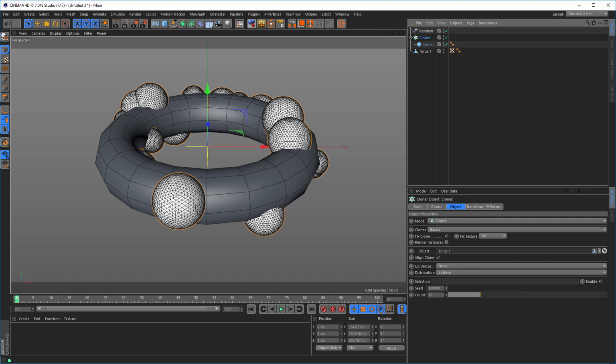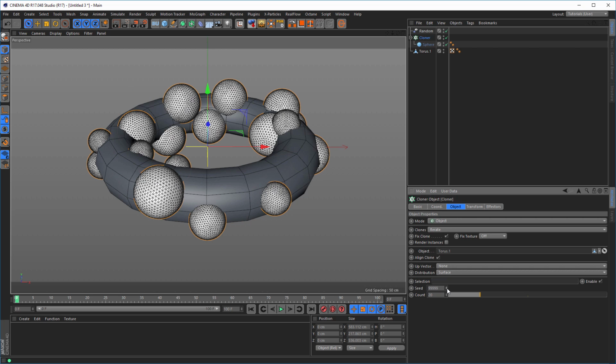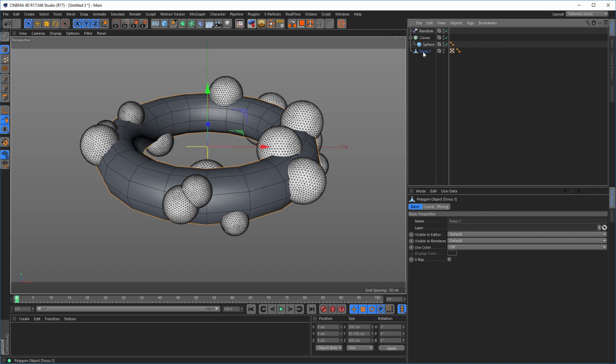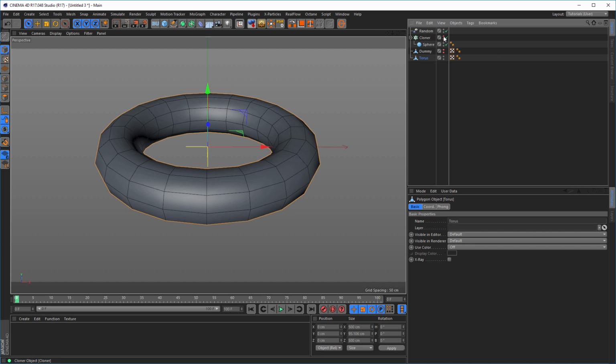Back to the cloner, and that's 20 clones. Let's play with the seed here. Yes, that looks quite nice. Okay, let's take this here. Good so far. The next thing is I copy this torus here: just select the torus, hold your control key and drag it down, and you have a copy of this torus. This is our, let's call it dummy. And now we hide this dummy for a moment, and let's hide the cloner for the moment too.